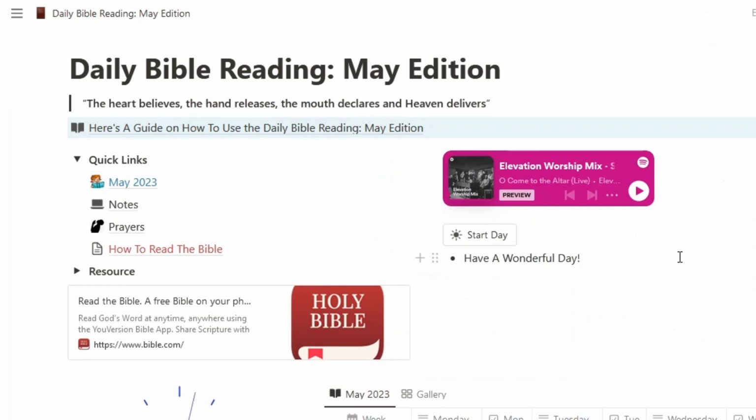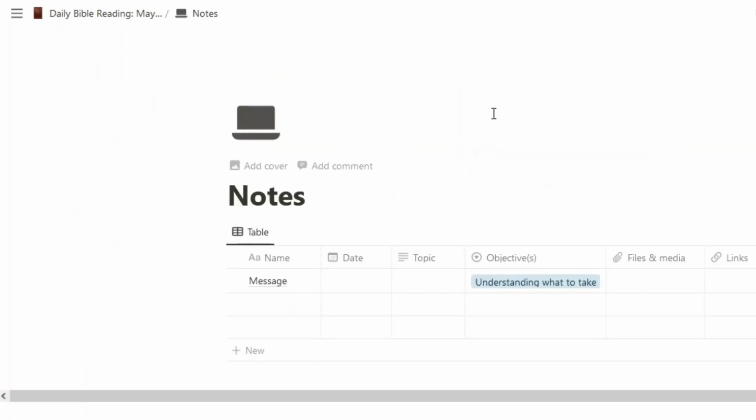While you're reading, you can take notes on the provided note page in the app. Here on the note page, you can write messages, insights, or thoughts that come to your mind as you read. This will help you remember what you have read and meditate on it throughout the day.